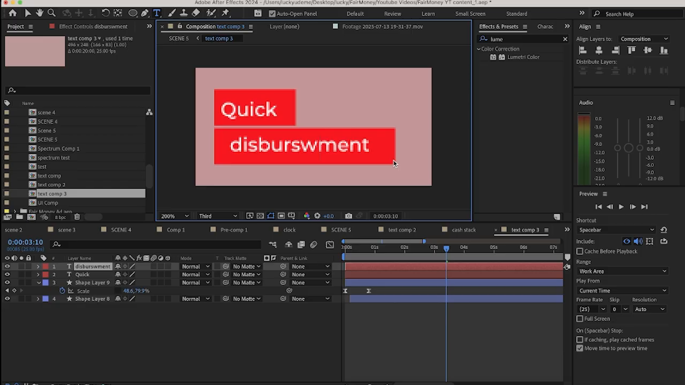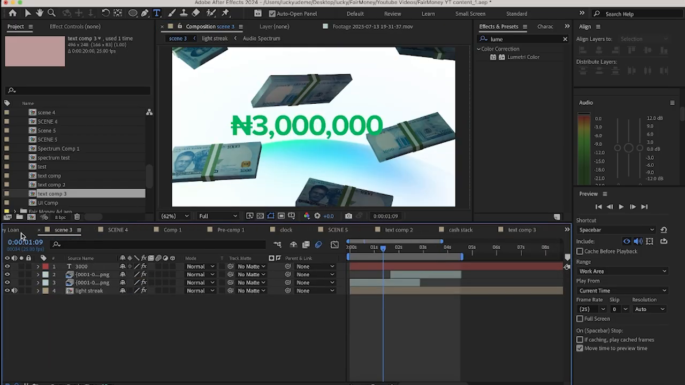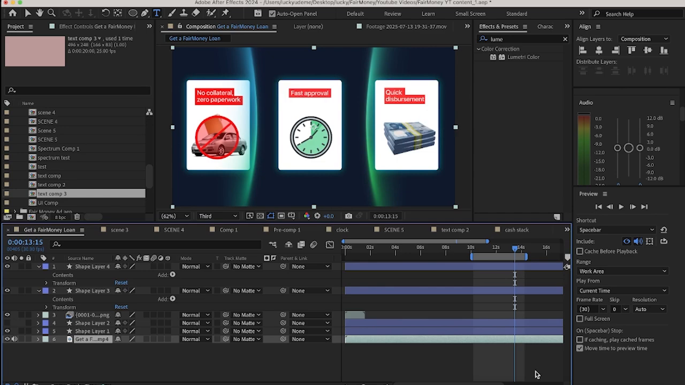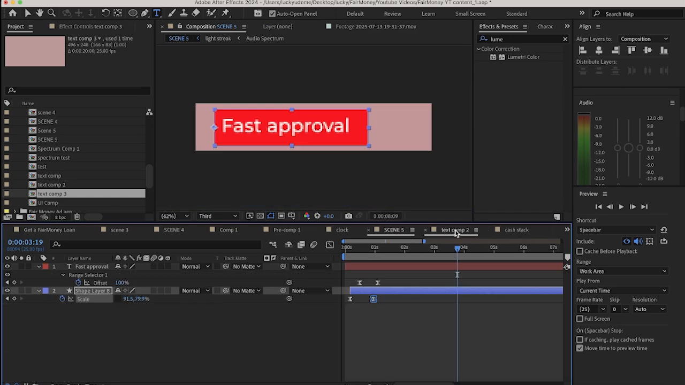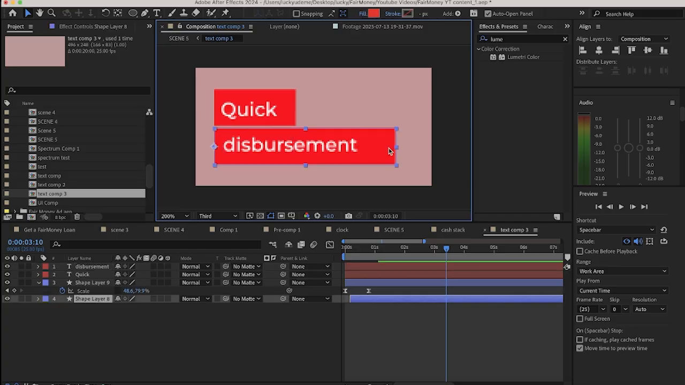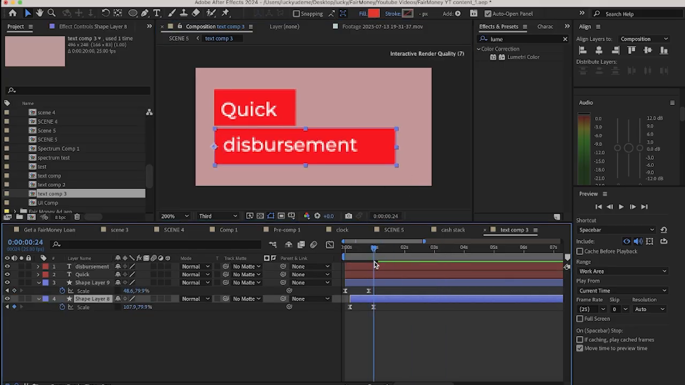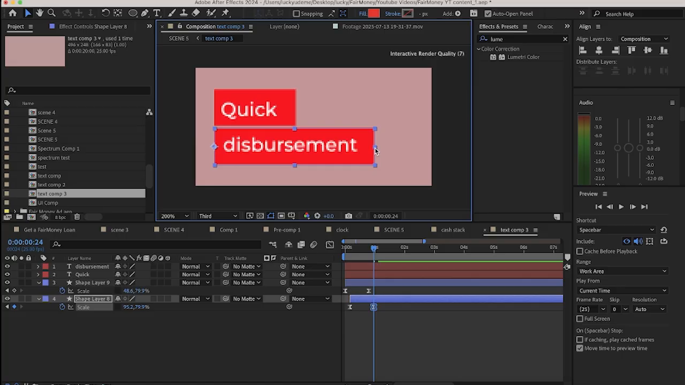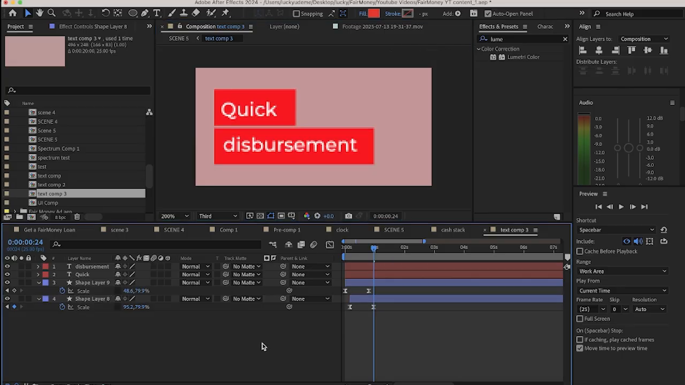Let me check if it was spelled correctly. So disbursement. Okay, so that was spelled correctly. So disbursement, I would also move it here, and then this one I'll also adjust it. While adjusting it, I'm making sure that I'm on the last keyframe, so that what I'm actually adjusting is the scale. So I'm moving it to this point. So what we'll have is something like this.